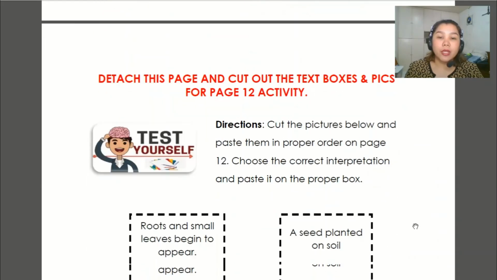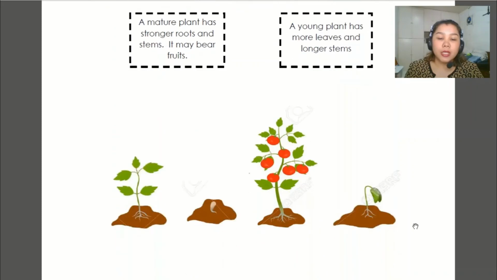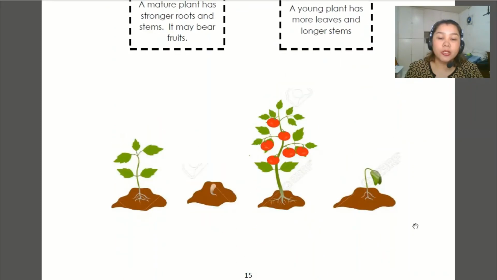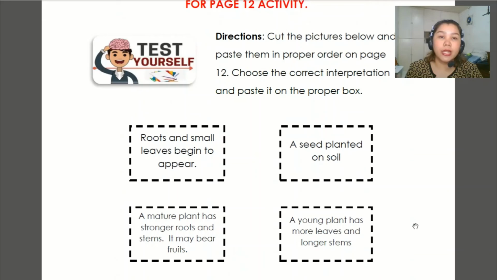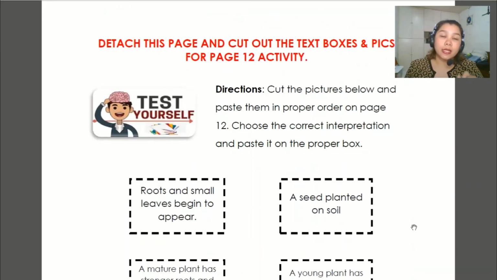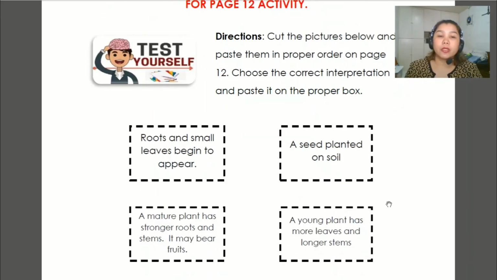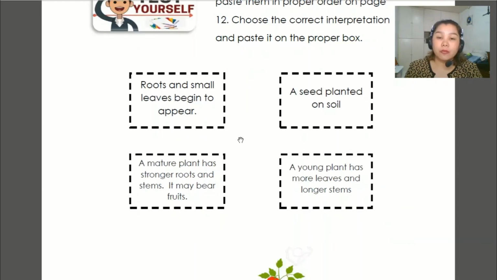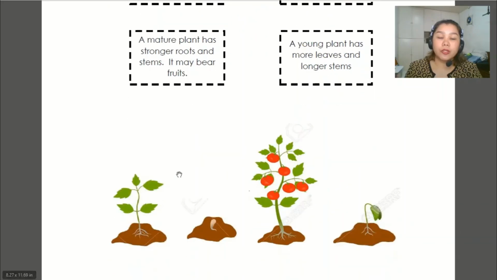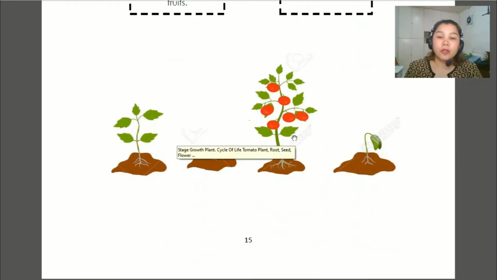Okay, for page 11, I changed the page. This is supposed to be found on the last page kasi tatanggalin na lang yan. Kaya may instruction dito, detach this page and cut out the text boxes and pictures for page 12 activity. So what you have to do is cut this out, itong 4 statements, and then the pictures, which should be cut separately, and then this will be used on this activity.